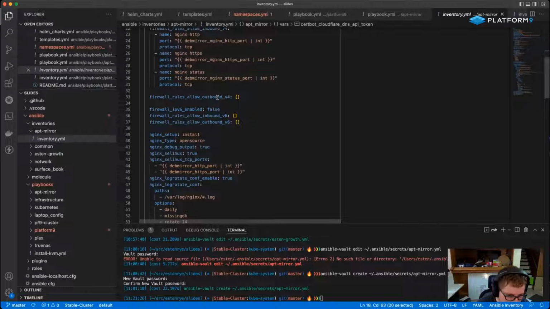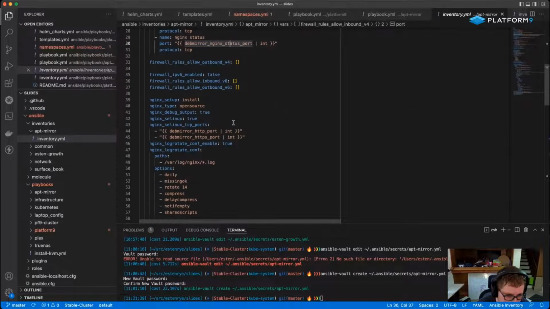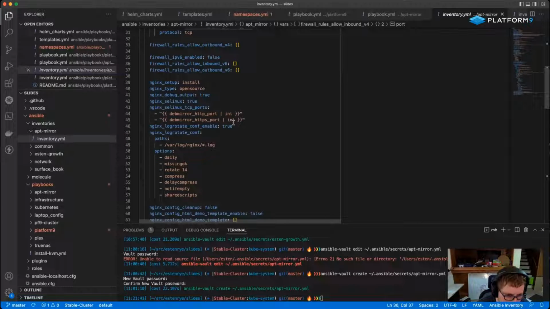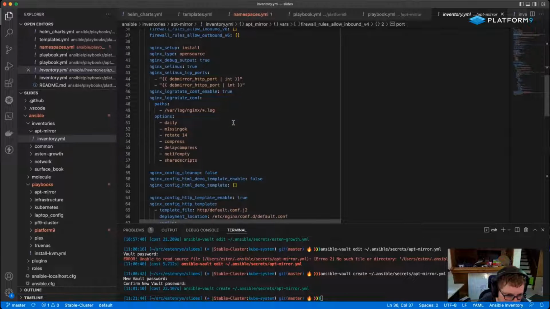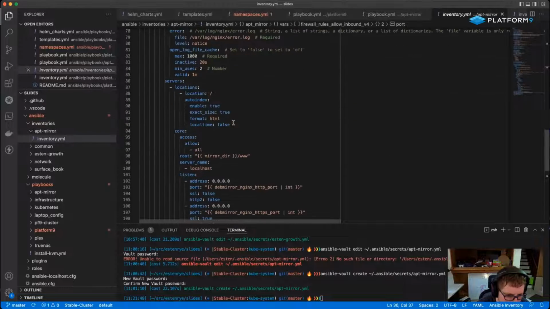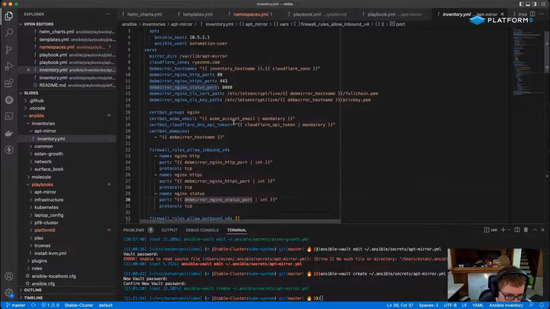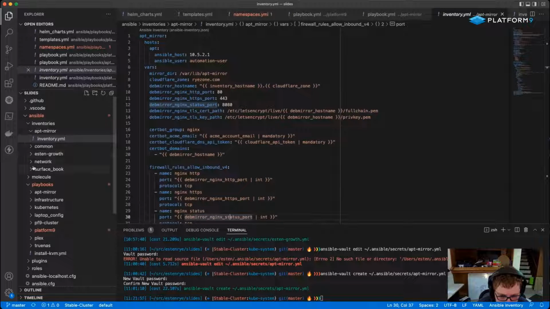So here I'm just scrolling through quickly. I've got some firewall rules that allow inbound over IPv4 to the various different ports I'm exposing. Installing Nginx and configuring it. Cool, that should be good. All right, let's go back over here to the playbook.